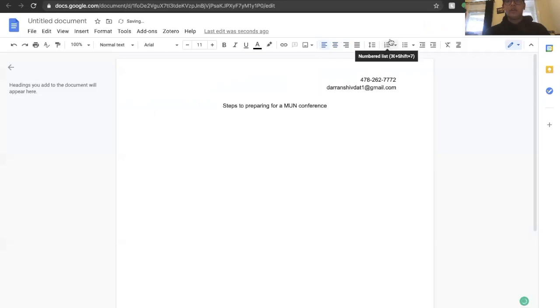So, steps for preparing for a Model UN conference. The first step you're going to want to do is, hopefully we all have, know your country and your committee. You might want to do a little bit of background on your committee, like if you're WHO, you obviously know that you're the World Health Organization, right? If we had more time, I probably would have gone to every single committee and taught you guys a little bit about what they do.